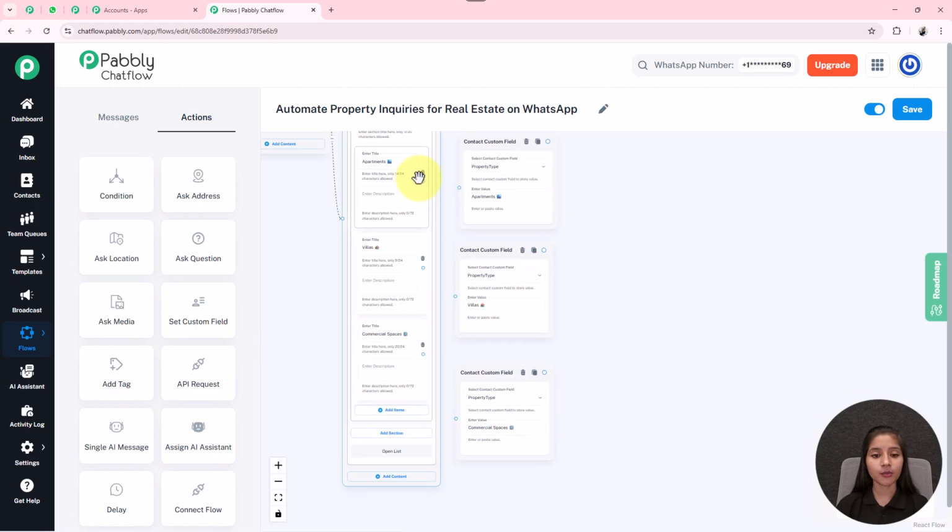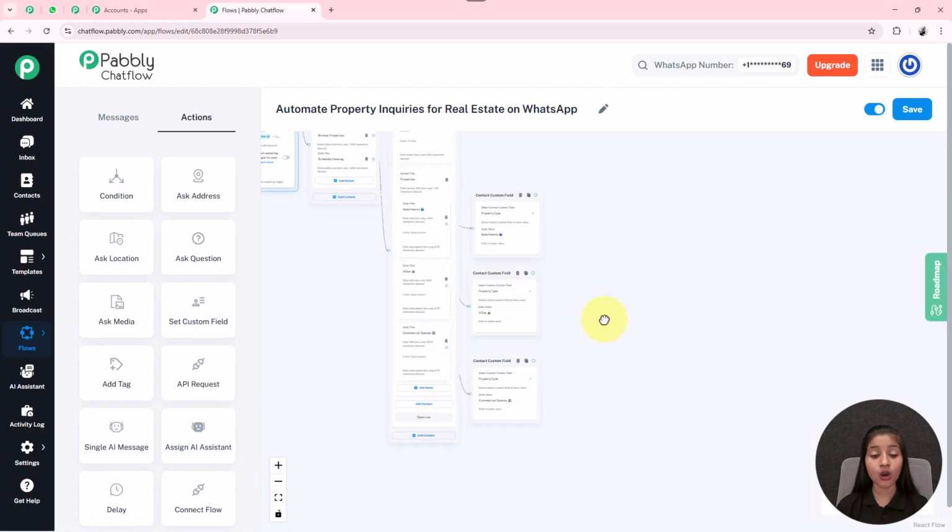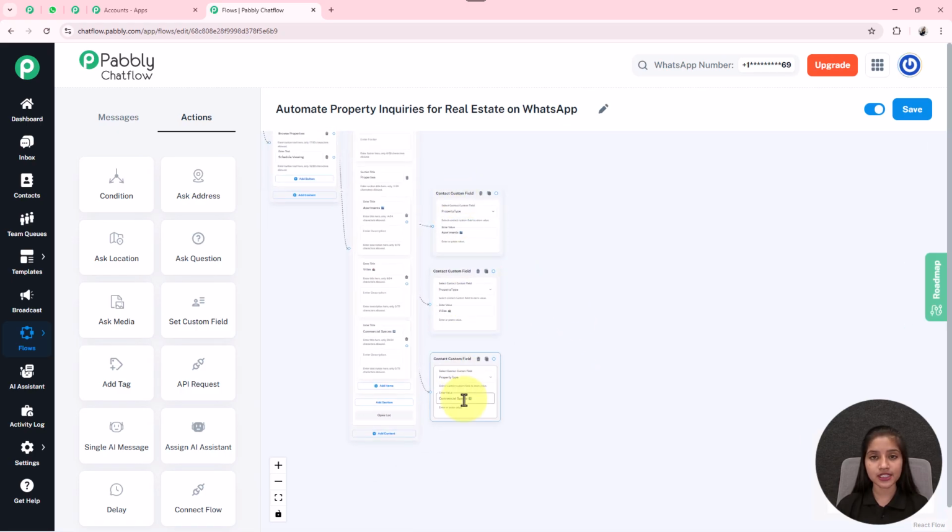After that, now I am connecting this circle to this message, this circle to this, and this to this. Here it is connected. Connection plays a major role. You have to make sure that each and every node will connect with each other. Now, whenever my user will select the property type, then my bot will ask them to share their full name.